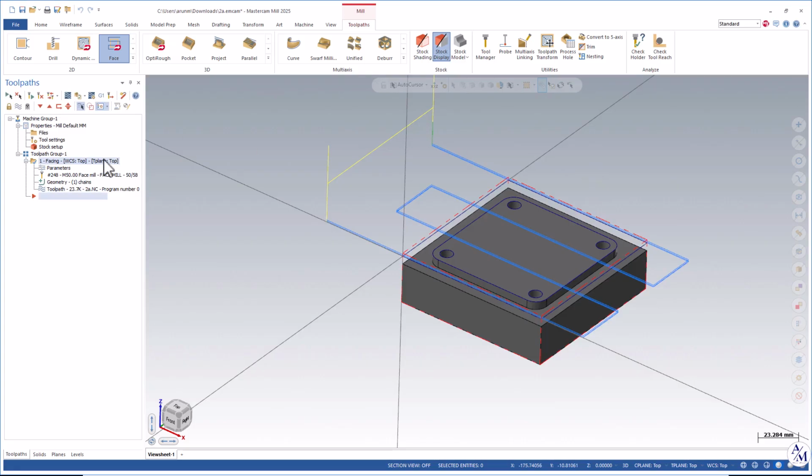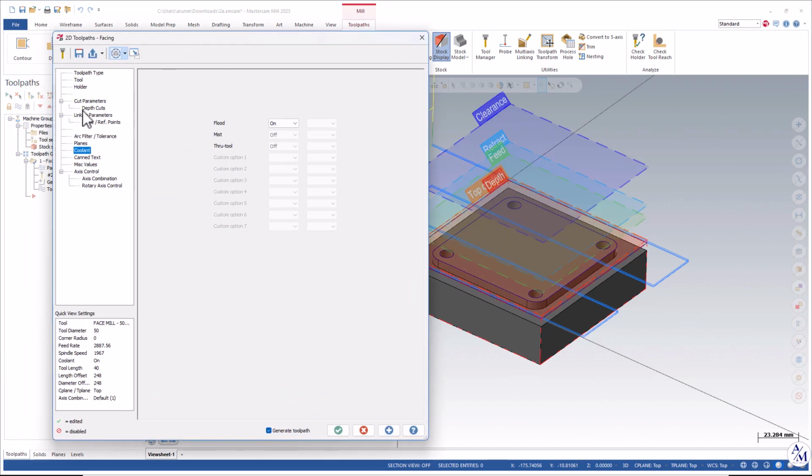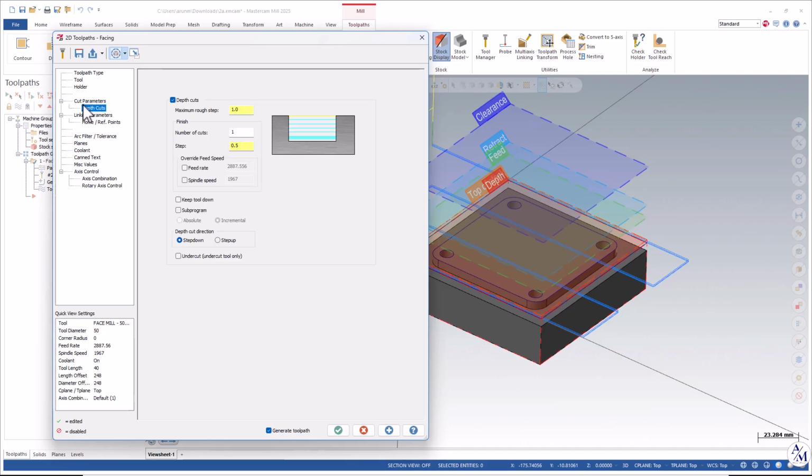Okay. So here, this is the information available. First one is the parameters. Second one is the tool, geometry, and the toolpath. So at any point of time, you can click on the parameters. It will open the parameter window and you can change things.